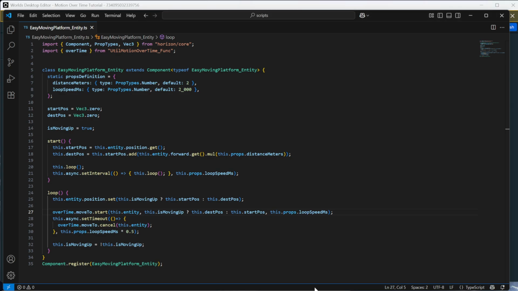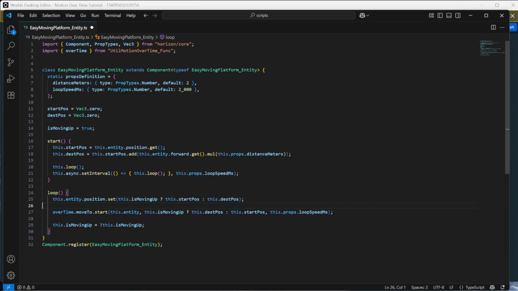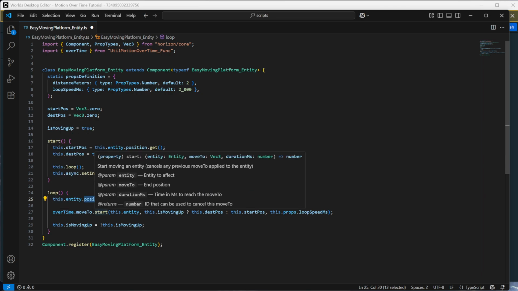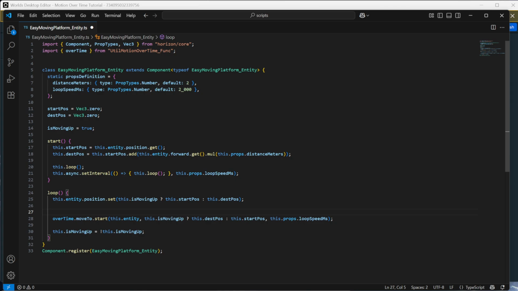All right, now let's get that teleporting motion working. We no longer need this overtime move to, so I'm just going to delete this. And to get this to happen the very next frame, position.set is happening in the exact same frame as this motion.start. And so we need to say async.setTimeout, parentheses, parentheses. And so we're just delaying this code by a singular frame.